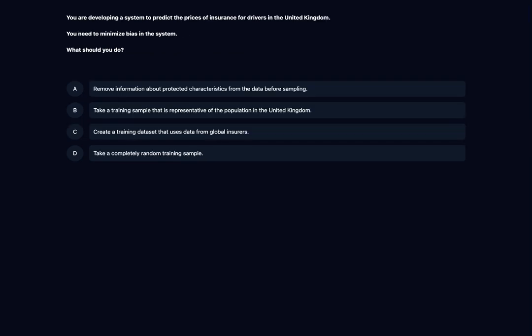You are developing a system to predict the prices of insurance for drivers in the United Kingdom. You need to minimize bias in the system. What should you do? A. Remove information about protected characteristics from the data before sampling. B. Take a training sample that is representative of the population in the United Kingdom. C. Create a training dataset that uses data from global insurers. D. Take a completely random training sample.